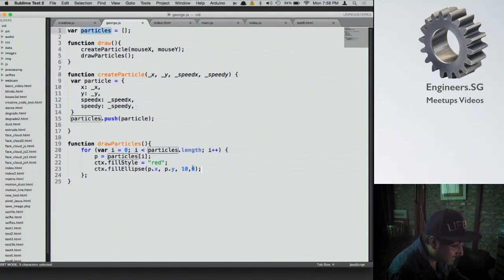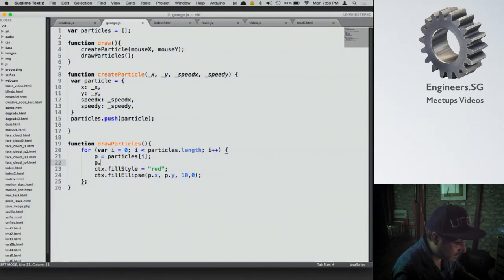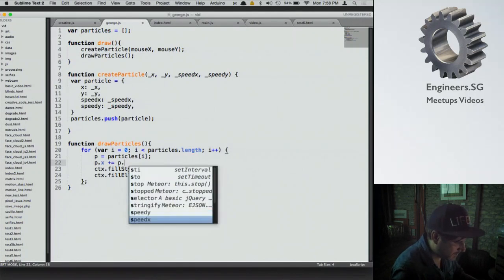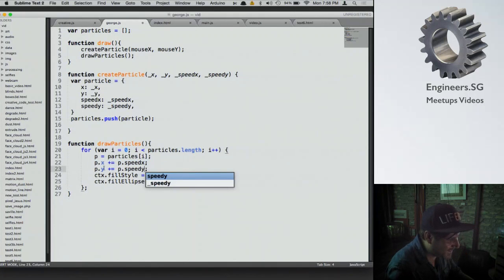Okay, so we need to move our particle. P dot x plus equals p dot speed x. There's still an error somewhere. Come on, guys, help me!